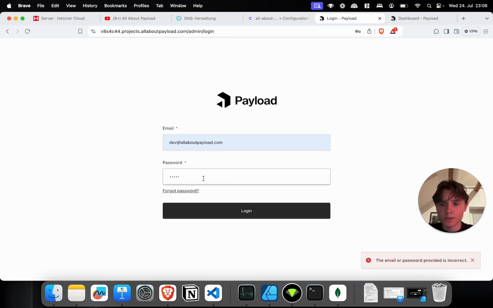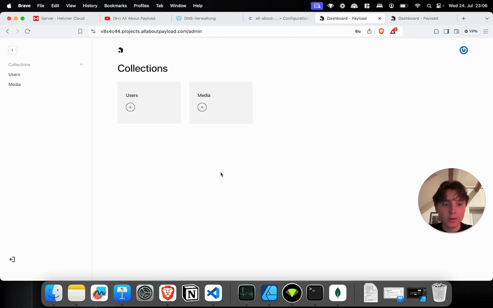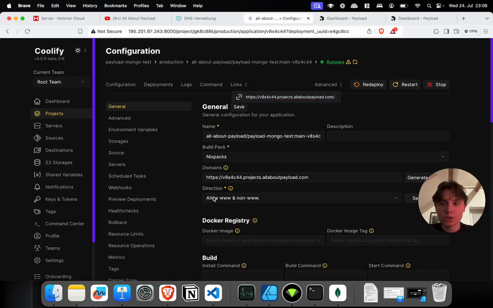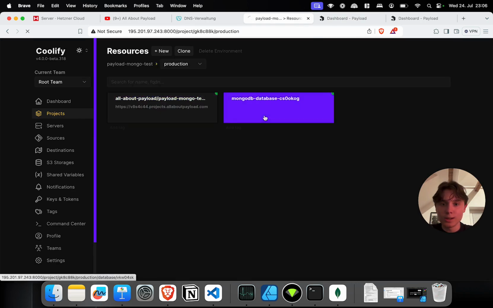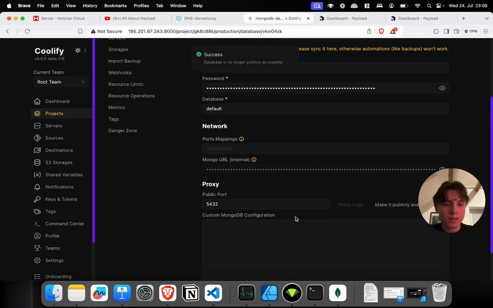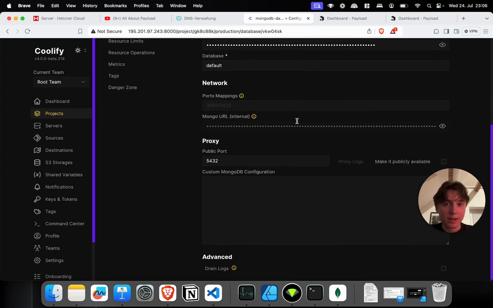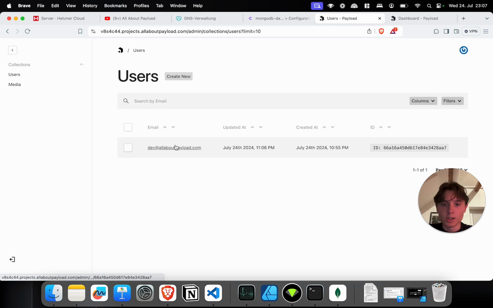our password is not correct, all right? That was the correct password. And we're now in our admin panel. And as you can see, it connects through the local connection string. So if we go back to our database and we just close the public connection string, so now our database is not publicly available, and we refresh, we still can just use the application as we normally could because we're connecting through the internal URL.